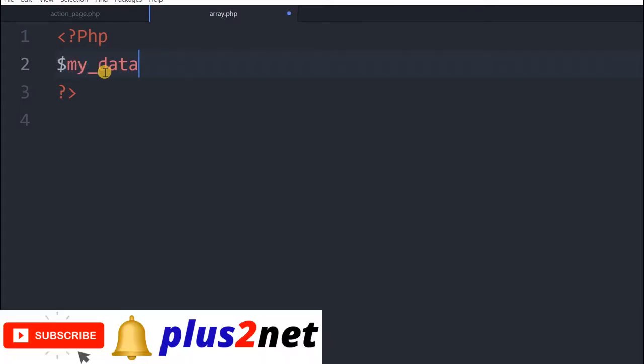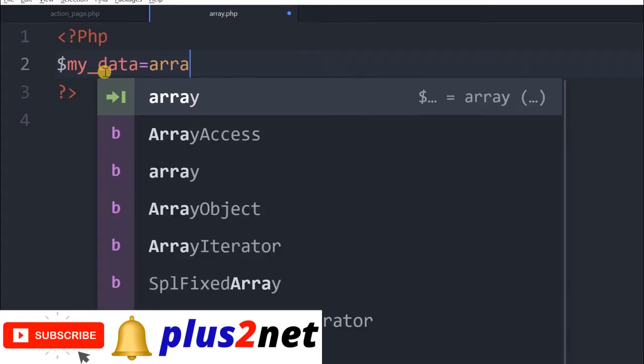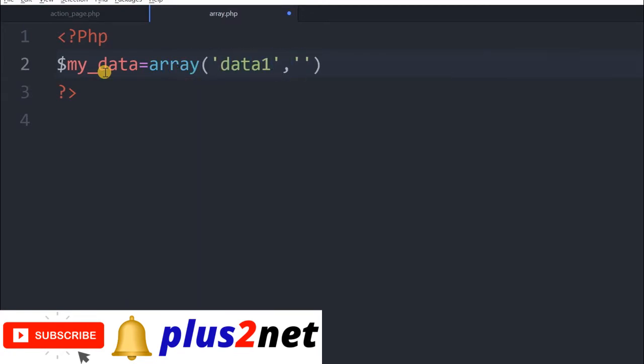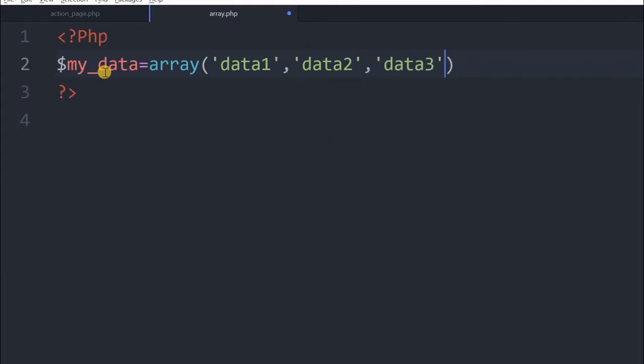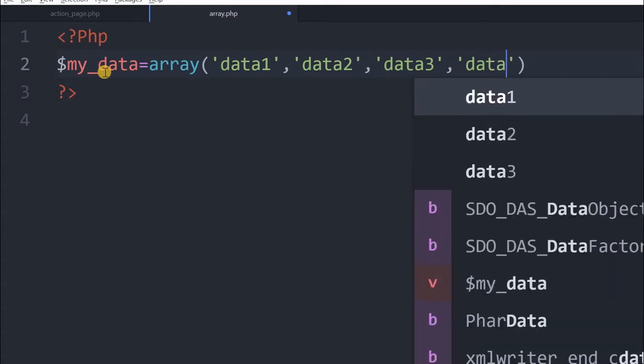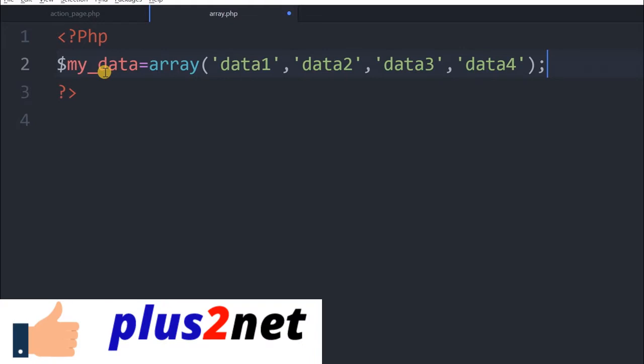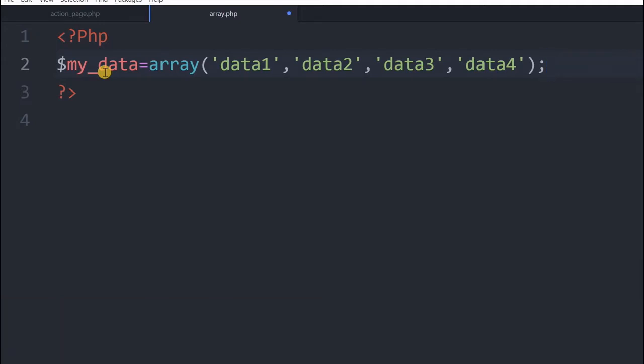So we'll say my data, this is the array I am declaring, equal to array. Now say data 1, now again data 2, data 3, data 4. These are the elements of the array. The advantage of an array is I can store n number of items using a single variable. Say I have 40 students in a class, I want to store name and mark of it. I can declare one variable only, student, and keep all the data, and I can still get a particular student's data by using the key.